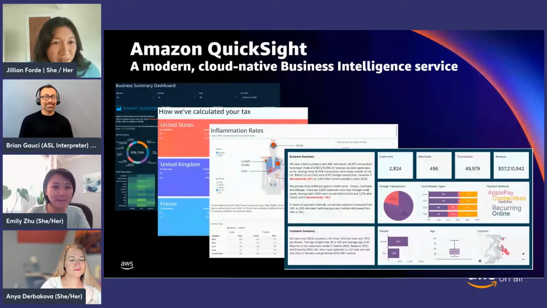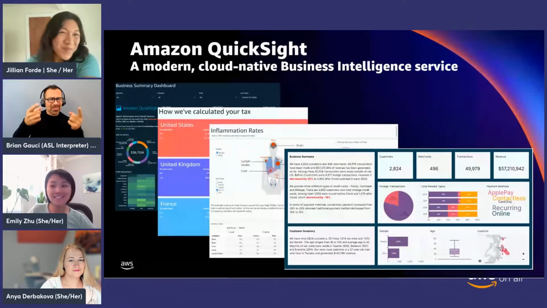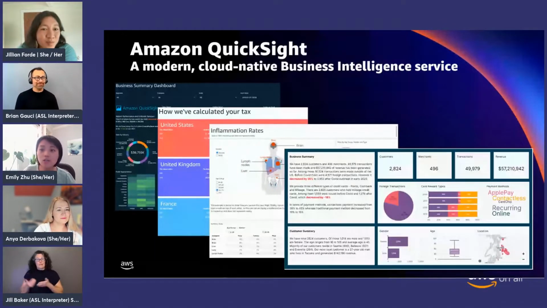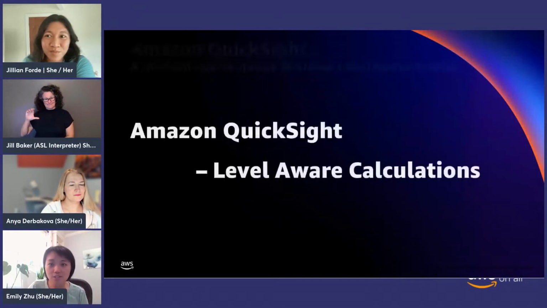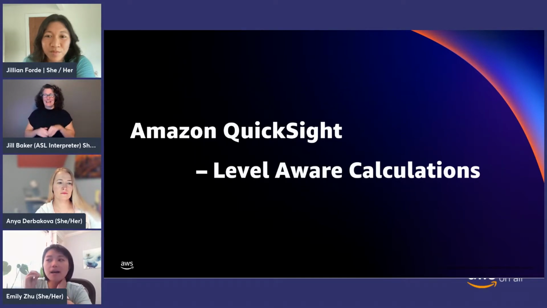If you can tell us more about the actual feature launch, maybe we can see some stuff in the console as well. Yeah, totally. The new feature that we're launching is called level aware calculation. Level aware calculation is one of the features that people have asked for so long, and we're so excited to launch it. It's a calculation capability where users can define their calculation, either an aggregation function or a window function, at any level in their data set, independent of the visual.